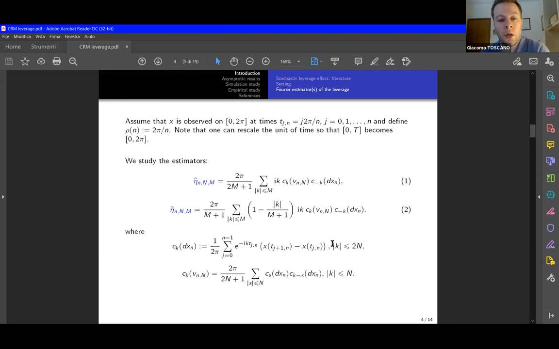For simplicity, we derive our results on the interval from 0 to pi by assuming that the log price X is sampled on a grid with mesh size rho n, given by 2 pi over n. But in general, of course, when we move to application, we can easily rescale the unit of time to work on an arbitrary interval from 0 to capital T, which usually in applications is one trading day. And we define specifically two different Fourier estimators of the integrated leverage effect, which are obtained using two different kernels to compute the convolution between the coefficients of the process V, the volatility, and the coefficients of the log returns.